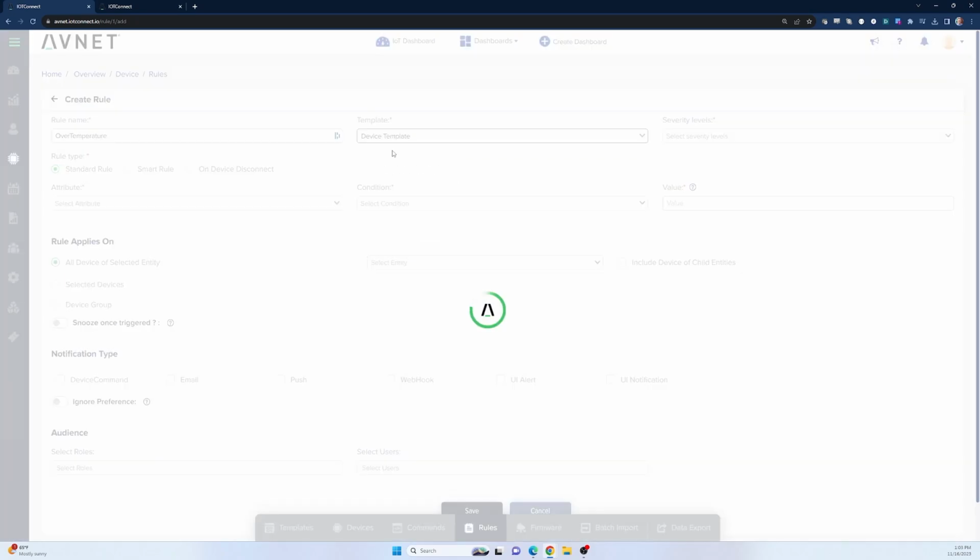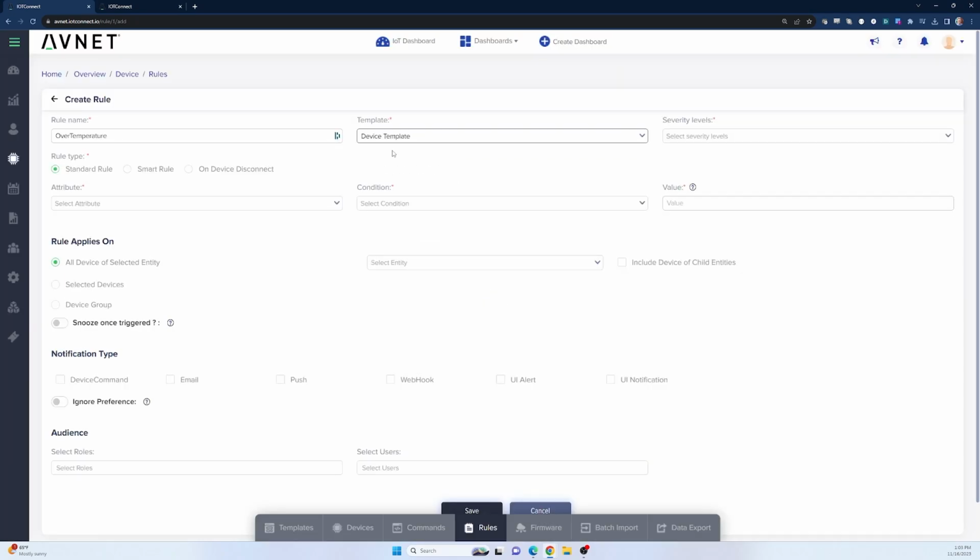So again, we're setting that to a device or a set of devices that are for that template. And then I can set a severity level to say how important is this. In this case, it's going to be very important, so I'm going to go ahead and set critical. And then I can choose to set a rule.